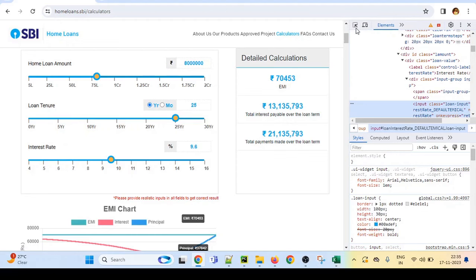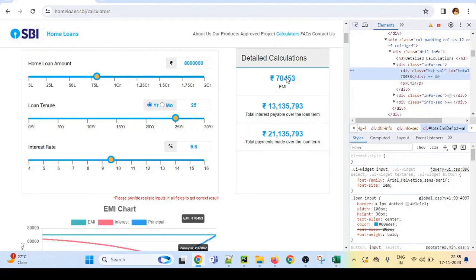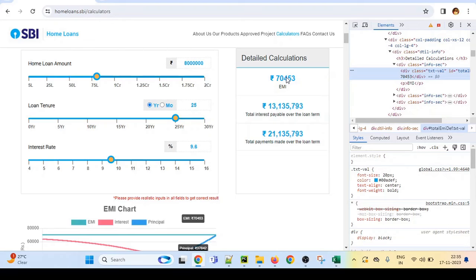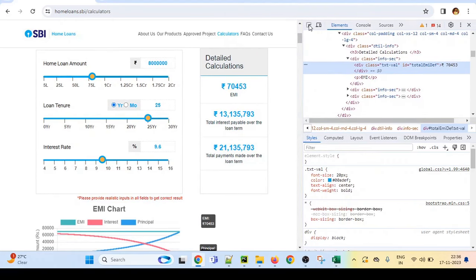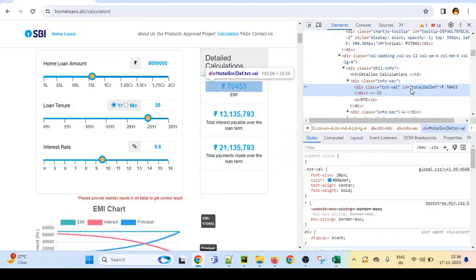So let's identify this. This is the expected EMI, and this is the actual EMI. The expected EMI we have already written in our sheet, which we will compare with the actual EMI received here. So let's copy the ID. I am just copying the ID for this. We have to fetch this value. So this is the ID, and here, if you see, this is the amount.